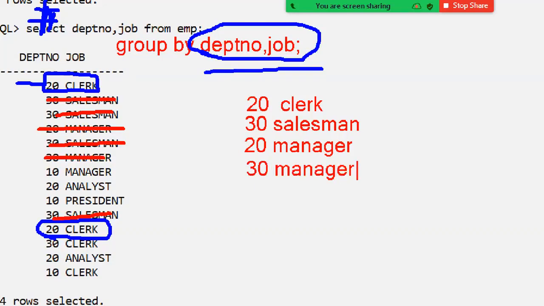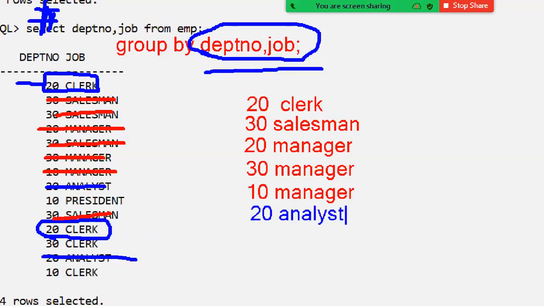Observe here. Again, 10 manager, how many times is it there? One time. That's why this one time 10 manager is stored in the result set table. Okay, yes. 20 analyst, how many times is it there? Two times here. 20 analyst, two times. Two times it is arranged in that group, and it reduces two times into one time. That's why 20 analyst is stored here.